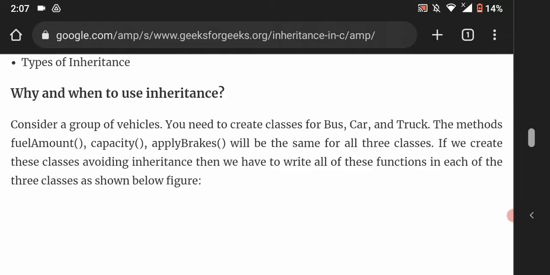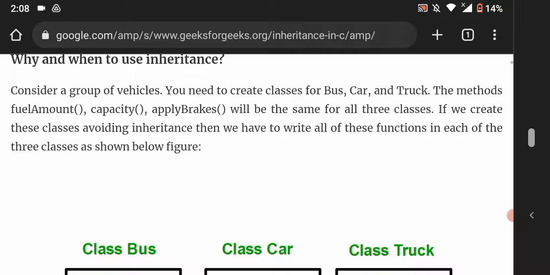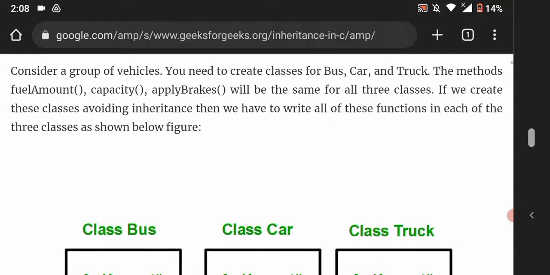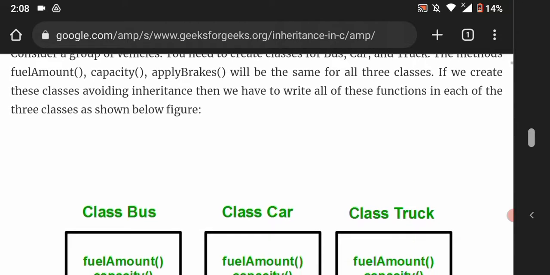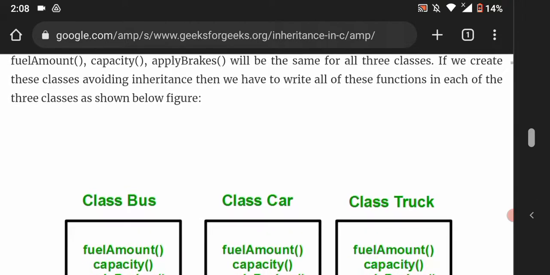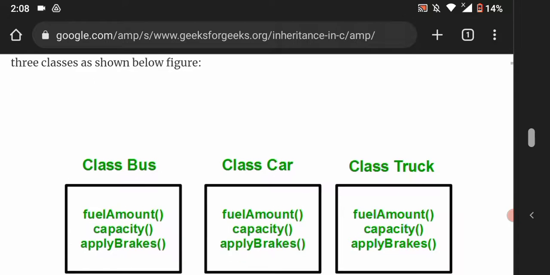Consider a group of vehicles. You need to create classes for bus, truck, car. The methods fuel, amount, capacity, apply brakes will be the same for all three classes. If we create these classes avoiding inheritance, then we have to write all of these functions in each of the three classes as shown in the below figure.